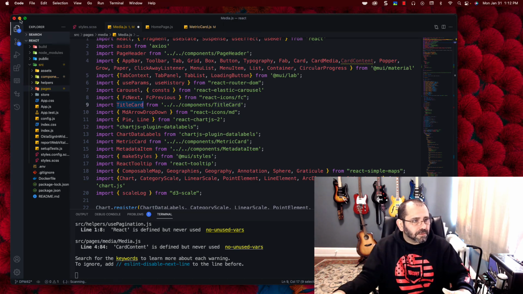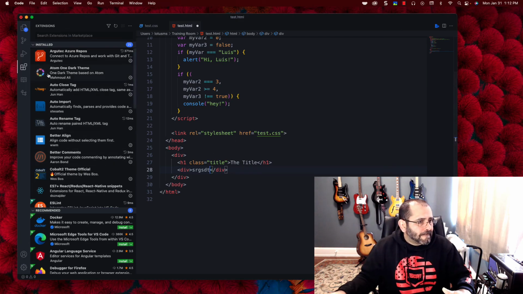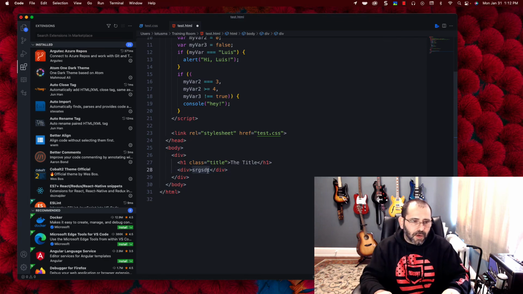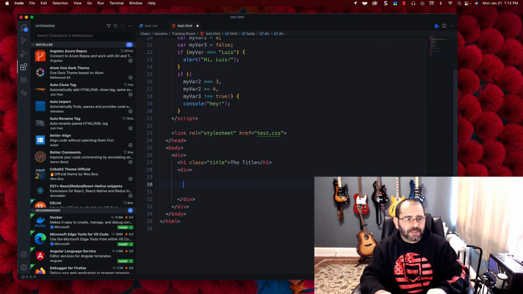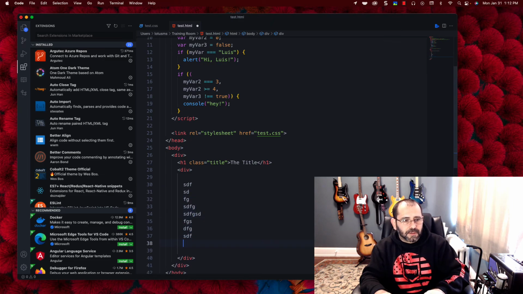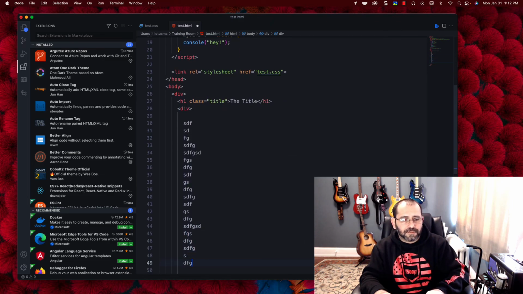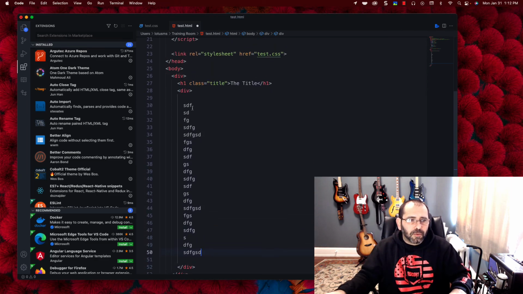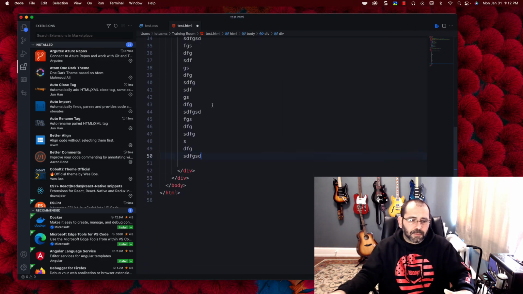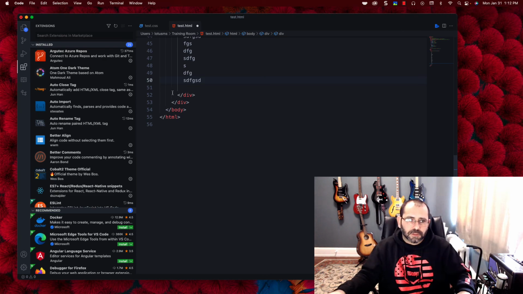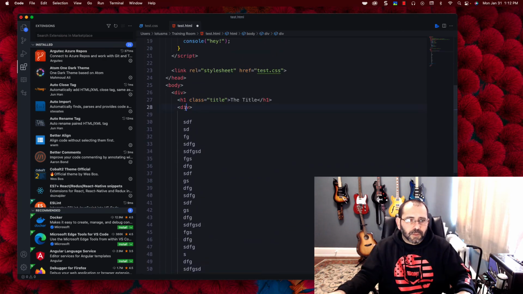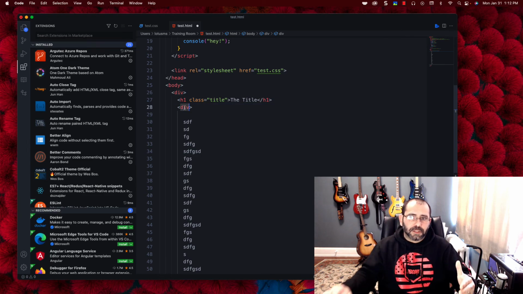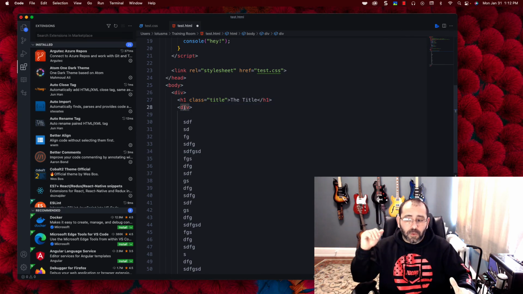All right, so minimize this again. And we're going to the auto rename tag. You just saw me do it a little while ago. Sometimes you have a long piece of code that starts on line 28, for example, and ends on line 5000. Without the auto rename tag, it will be a lot harder to figure out which one you've renamed, so you can find the closing one and rename that one as well.